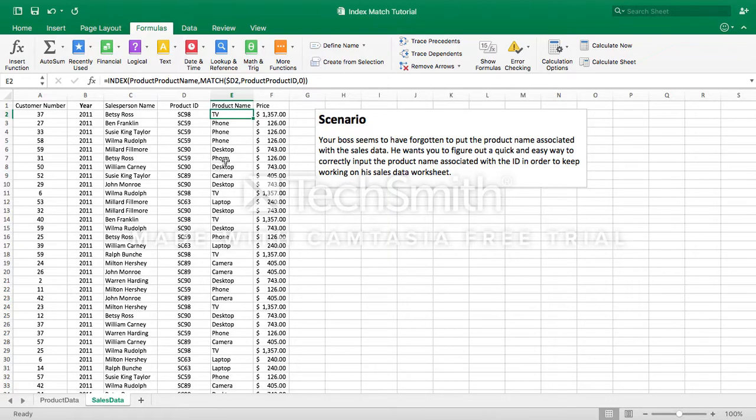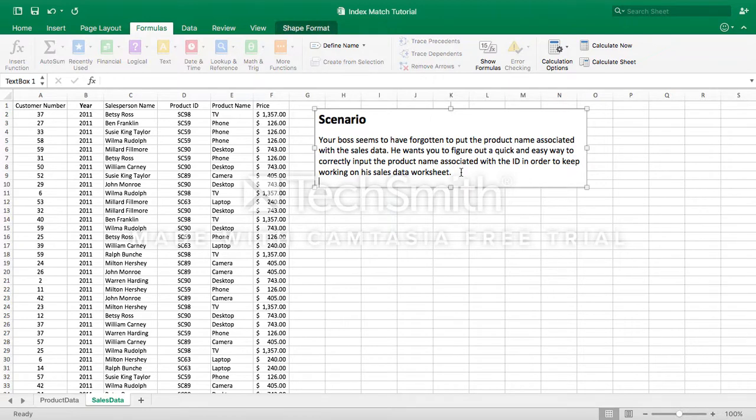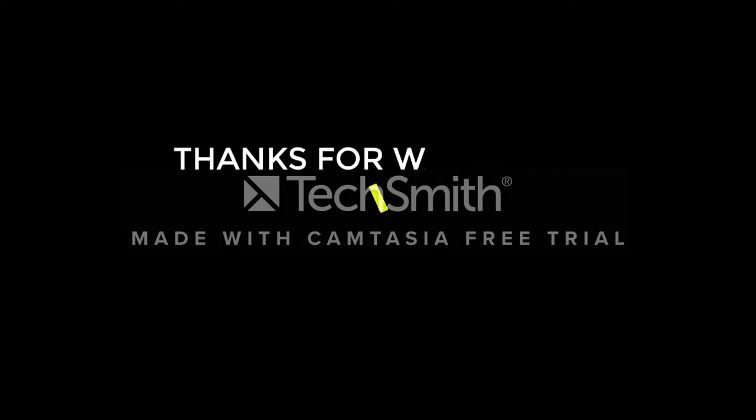So going over it again, our boss wants to see the product names because he seemed to have forgotten to put those down. However, we figured it out, and it was a quick and easy solution. The answer to the solution is that we used INDEX MATCH, which gave us exactly what we were looking for in a very timely manner. And listed below will be the definitions of INDEX and MATCH for Excel.